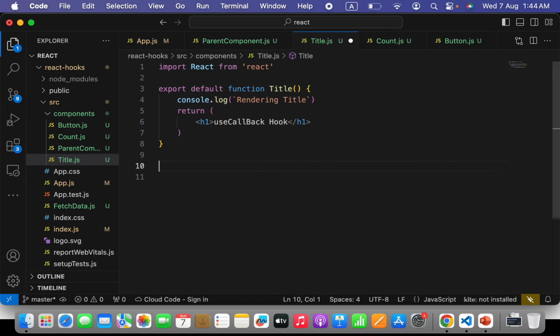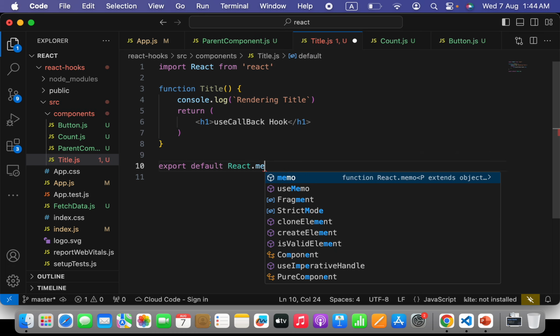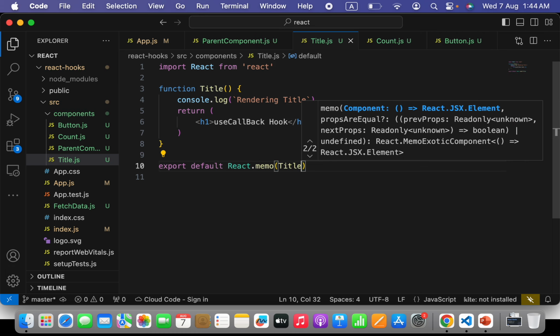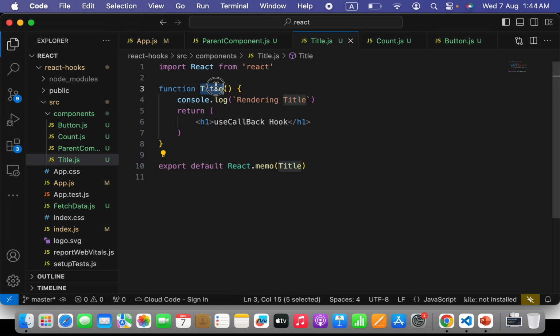Similarly, in the title also, I'll do the same thing. I will just cut this and I'll say React.memo, and inside memo I will be passing the Title. What this React.memo is doing is it will keep the copy of the component, the shallow copy of the component.